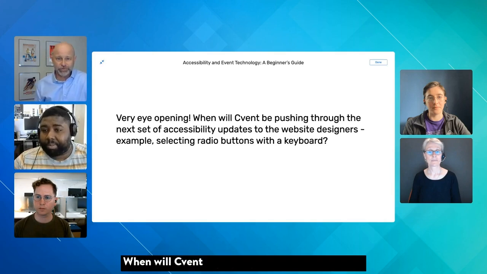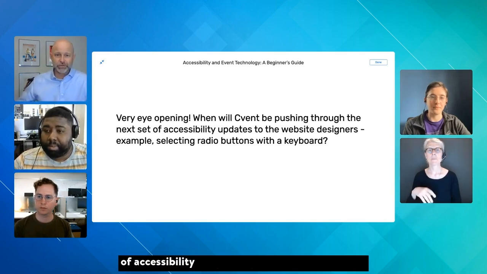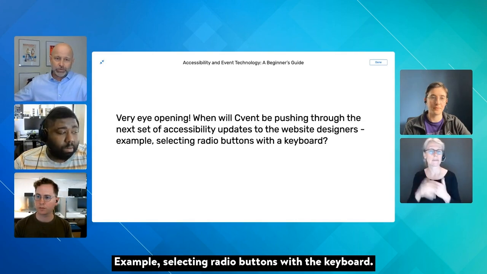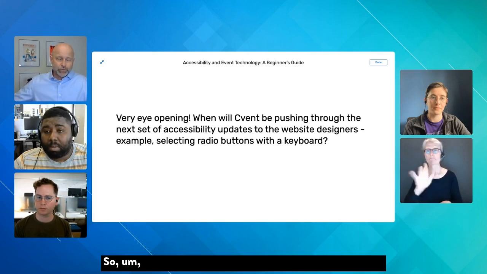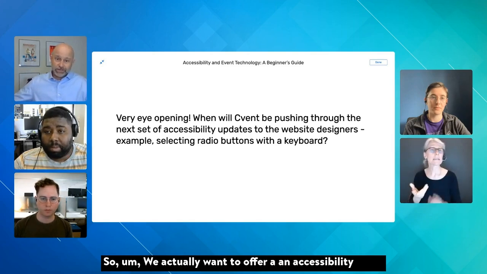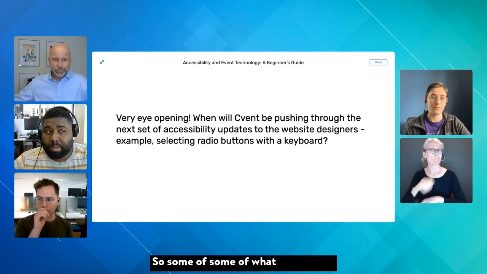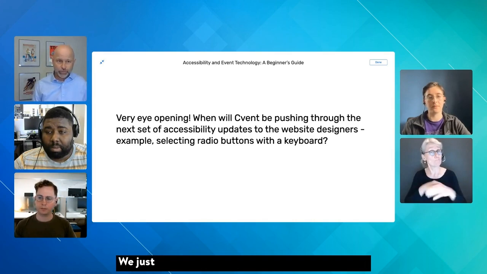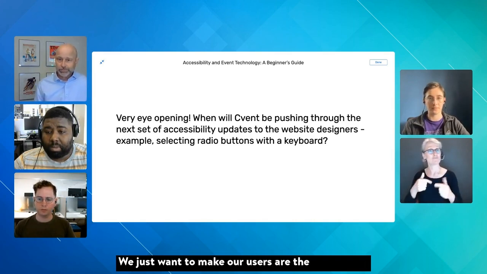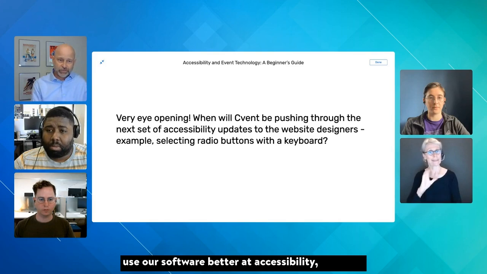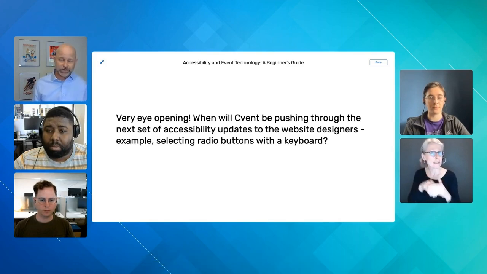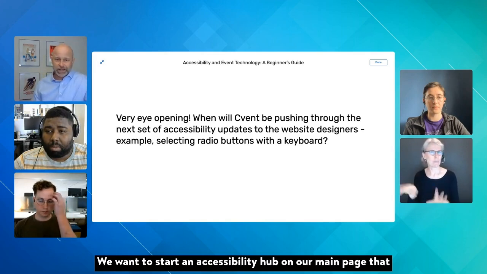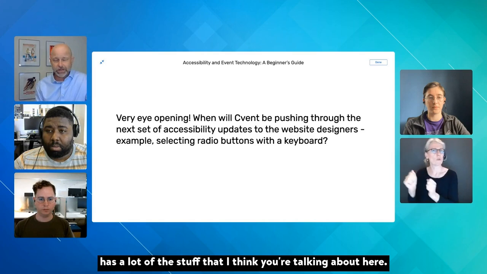Very eye-opening. When will Cvent be pushing through the next set of accessibility updates to the website designers? Example, selecting radio buttons with the keyboard. So we actually want to offer an accessibility page. Some of what we do is we have to make our products accessible. Some of it is like a lot of the things we're doing here. We just want to make our users, the people who use our software, better at accessibility, even if it is outside of our products, like things like disability etiquette. We want to start an accessibility hub on our main page that has a lot of the stuff that I think you're talking about here.